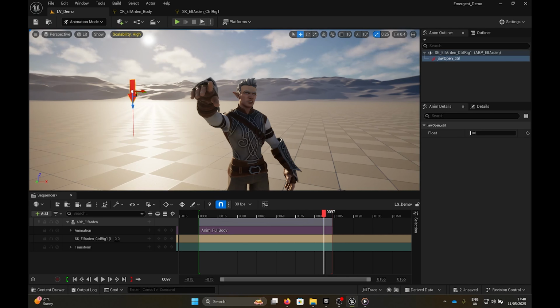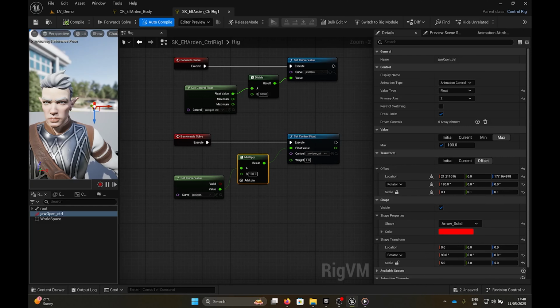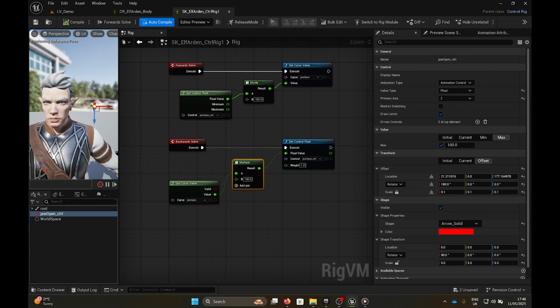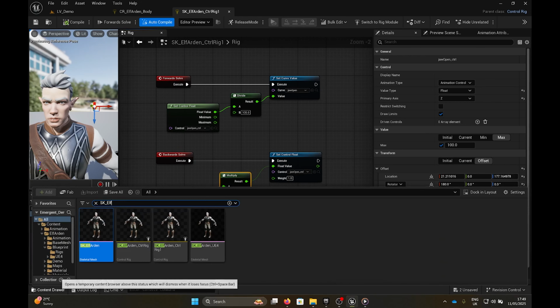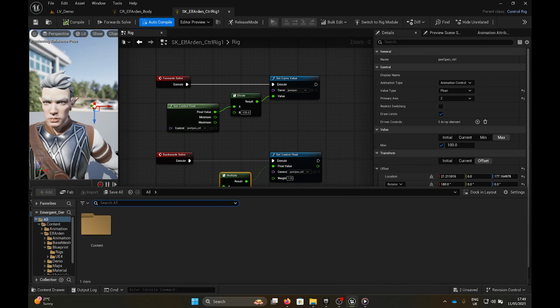Now, obviously, there are 52 morph targets here. So if you want full control of all of the morph targets, you're going to have to expose all 52 of them, which means you have to do this 52 times. To save time, I'm going to show one that I completed earlier.